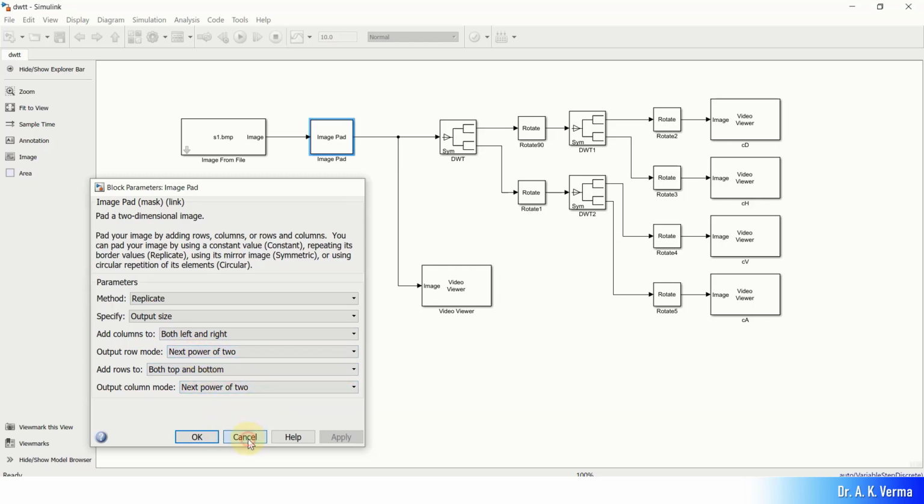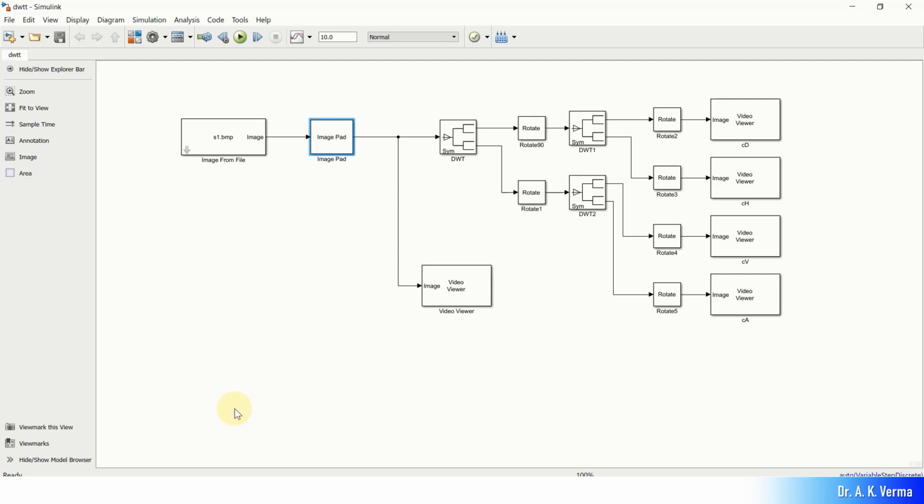Actually, this is a dyadic filter bank. Filter banks are used here for this DWT, so they require the size of the input image, rows and columns, to be a power of 2. If the image size is not a power of 2, they simply add an extra border to the image to make it a power of 2. So let me run this model by pressing this run button.